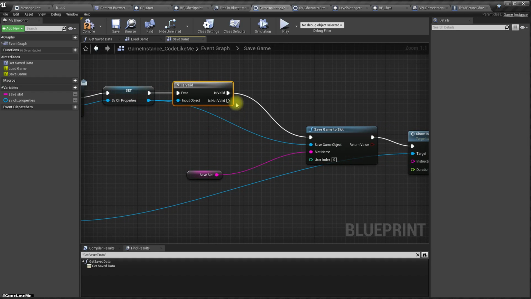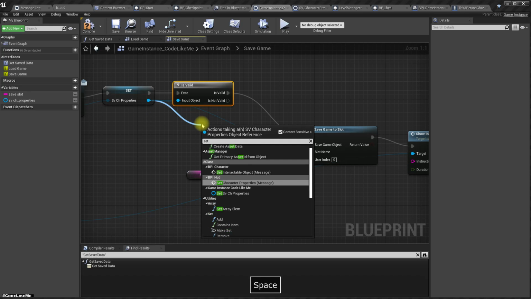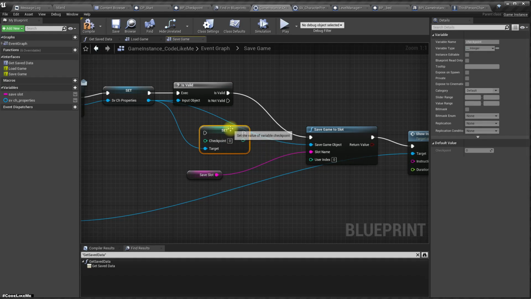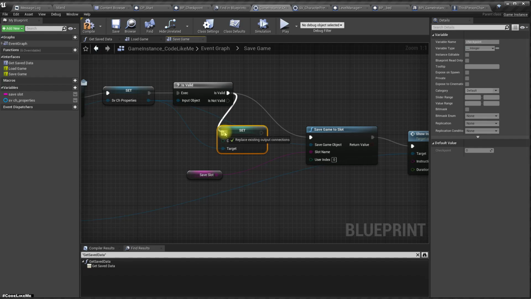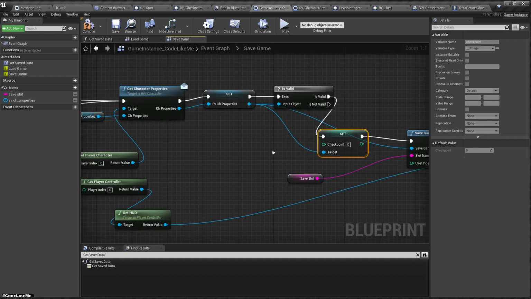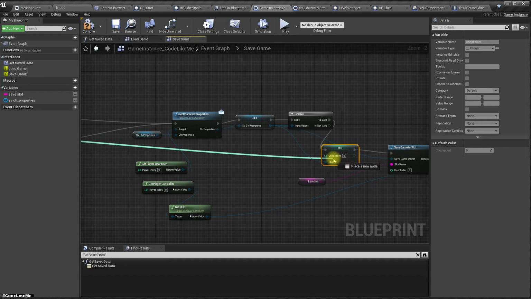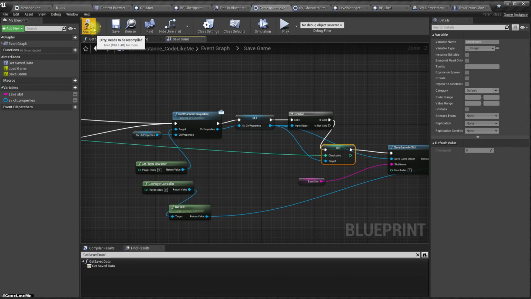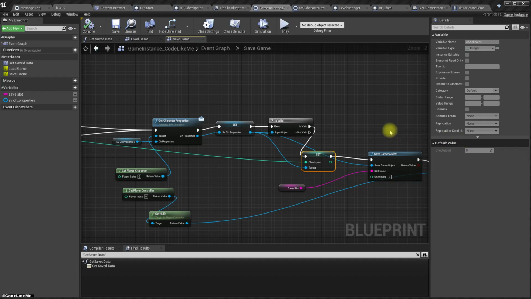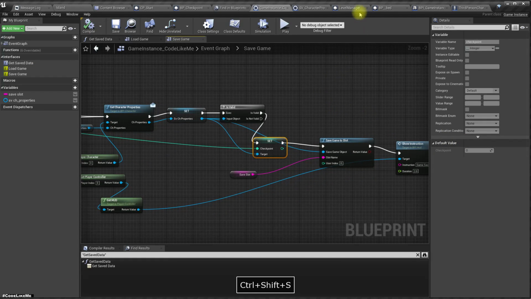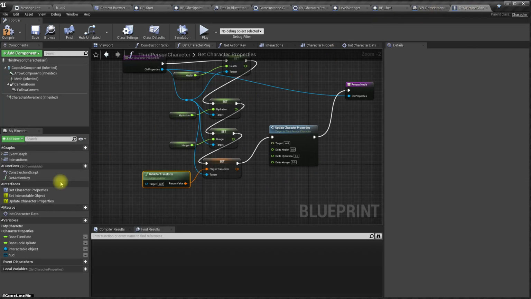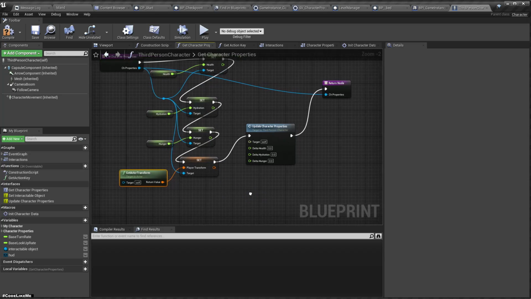So here set checkpoint. Let's set the checkpoint with what we receive from here, like this. Okay, now we have the last transform of the player, and also we have the last checkpoint index.